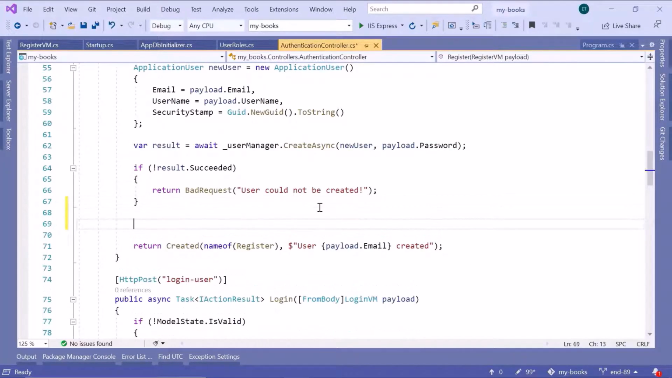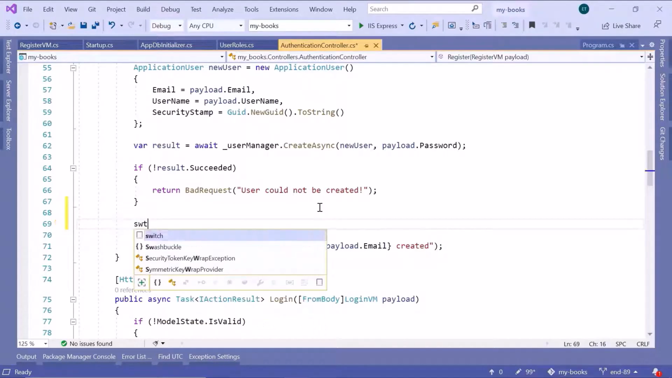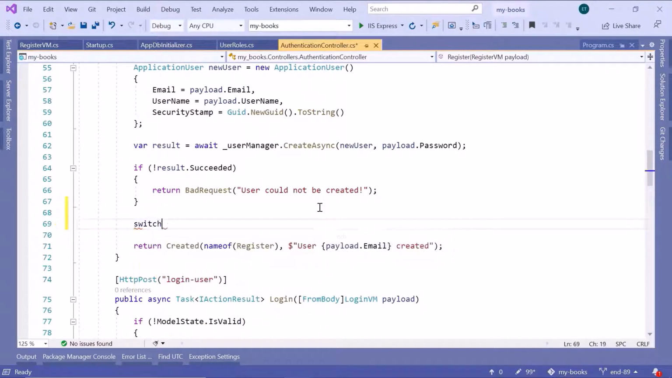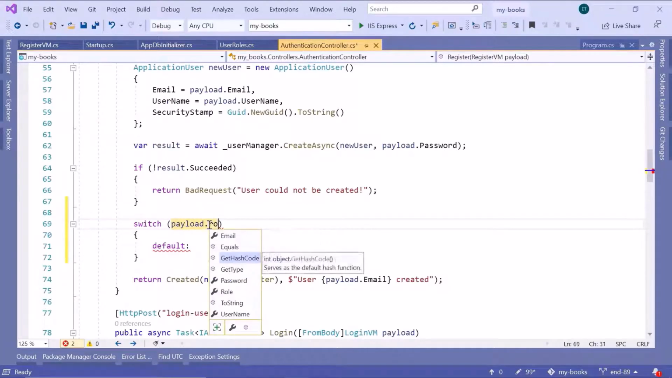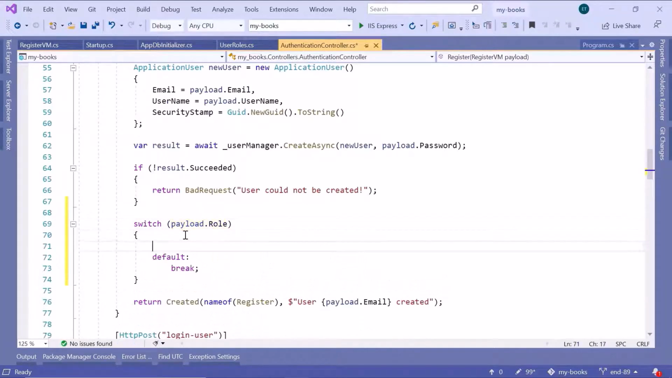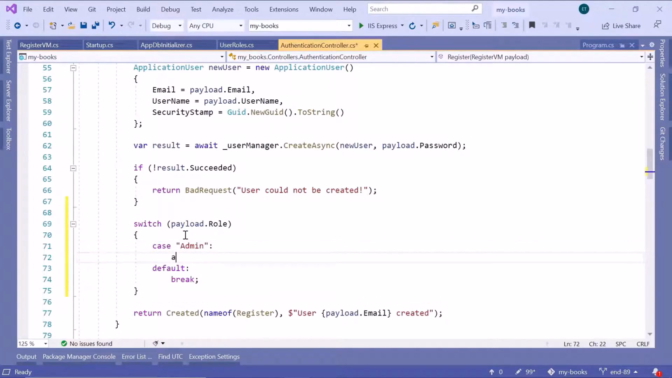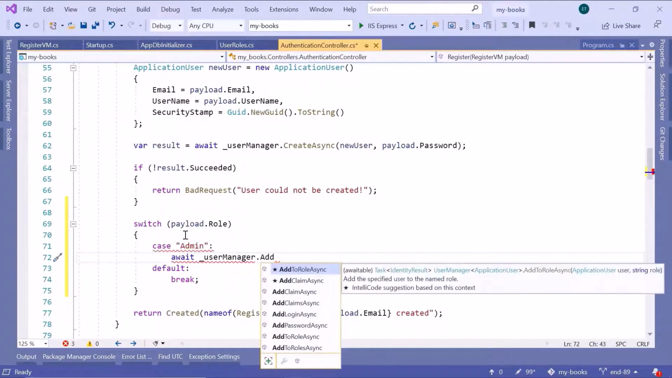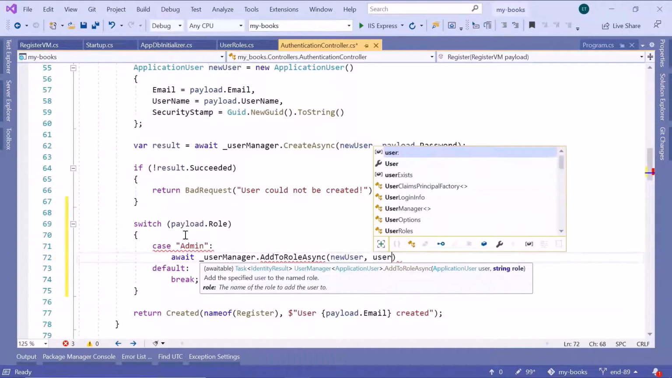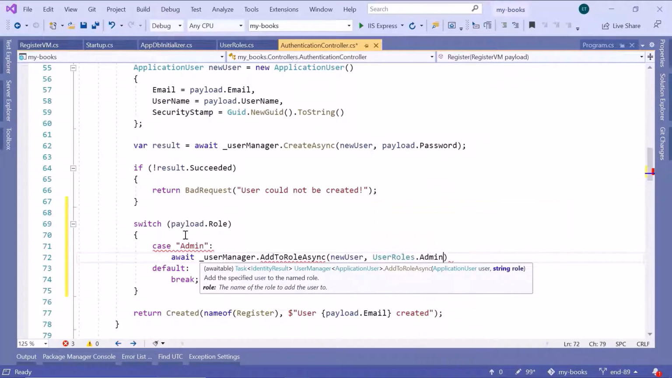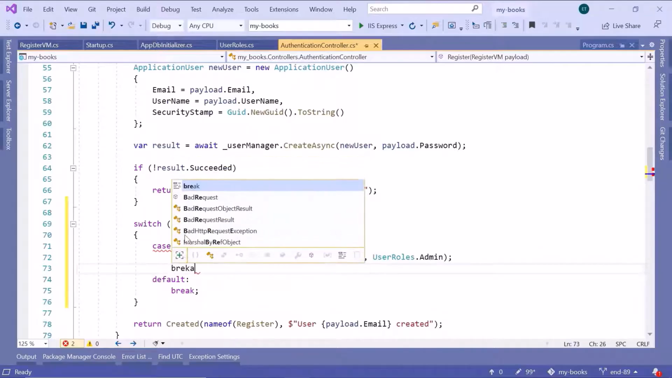We are going to add the user to the role, and for that in here I'm going to use a switch block. So switch, and then we are going to switch on the payload.Role, and the first check is going to be if the case is admin. So if the role is admin, then await, and then we are going to just use the user manager. So userManager.AddToRoleAsync, and we are going to add this new user to the UserRoles.Admin, and then here just break.